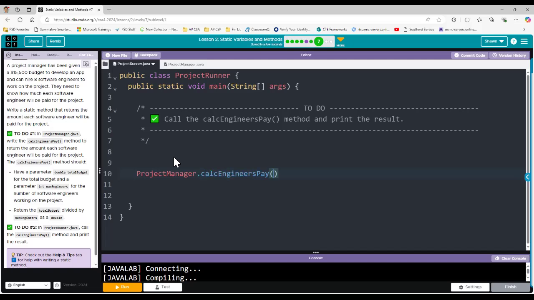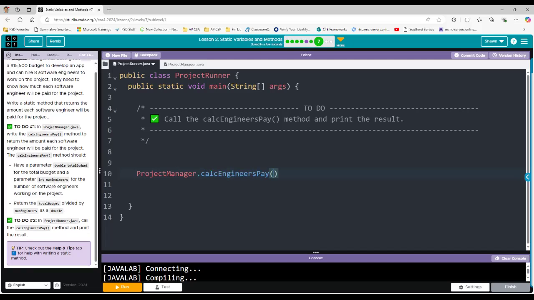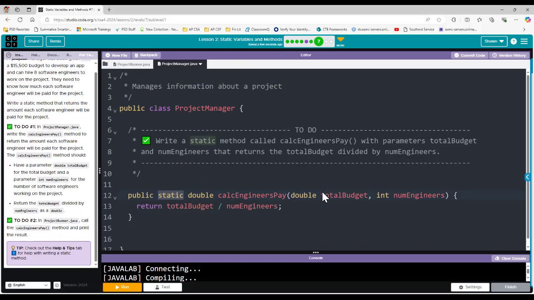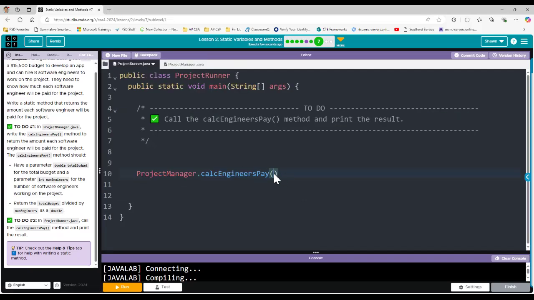The only problem I'm going to run into is they want me to take in some sort of values here. So I need some parameters for the pay. And what was it again? Sorry, I'm kind of blanking. So we want some sort of total budget and number of engineers. I could just keep it really simple, make it a $1,000 budget and 10 people, right? So it's going to go ahead and calculate that pay.